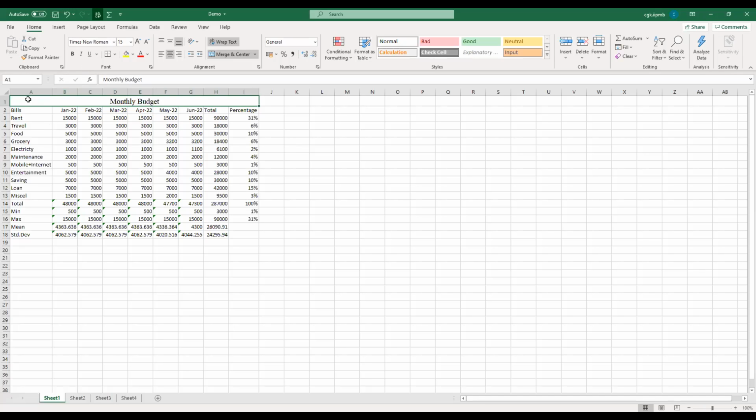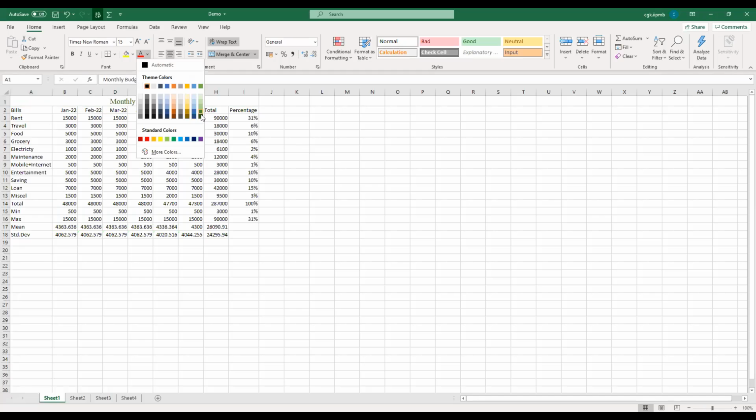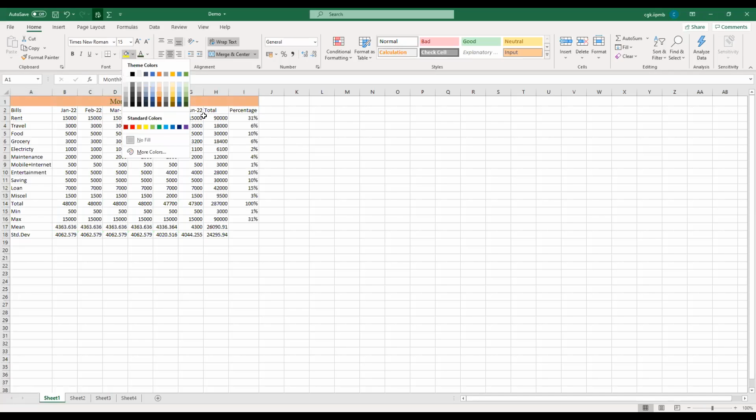For this, I'm merging this one and putting in a different color. Mostly IAPM goes with which color? Green, right? So we go with green, and I'll go with a green background. Anything can change, no problem. Whatever you want, you just do it.